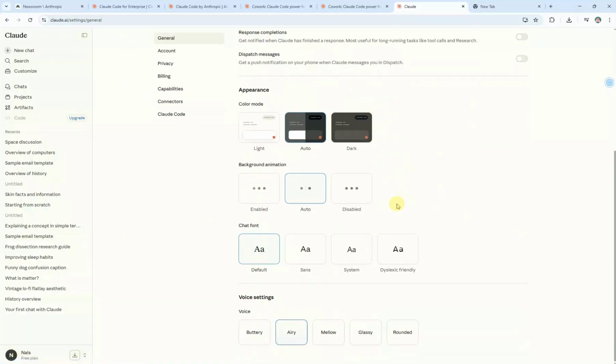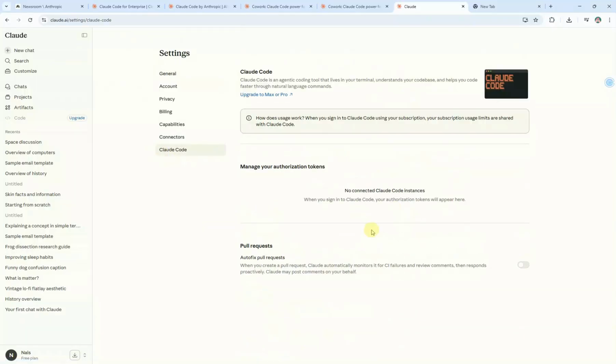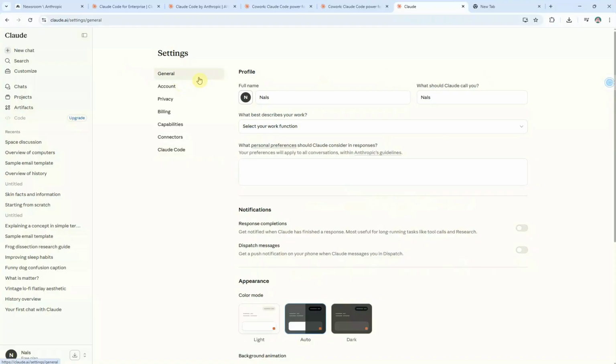Don't forget to explore the customization options to tailor the interface to your preference. You can adjust notifications, themes, and more by clicking on Settings. With these steps, you'll be able to maximize the potential of Claude Cowork in managing your projects efficiently.